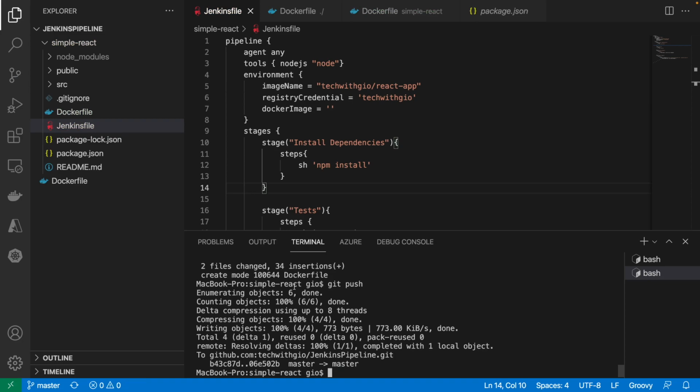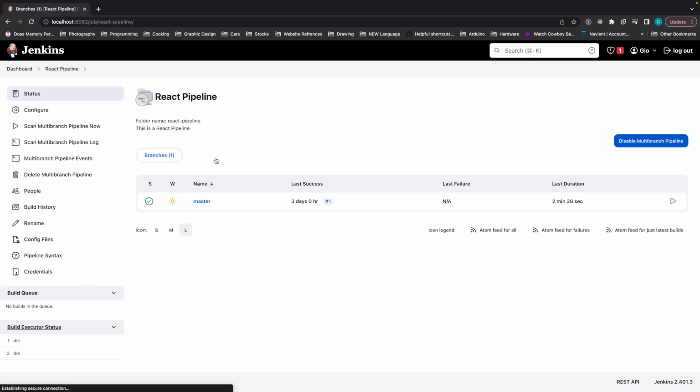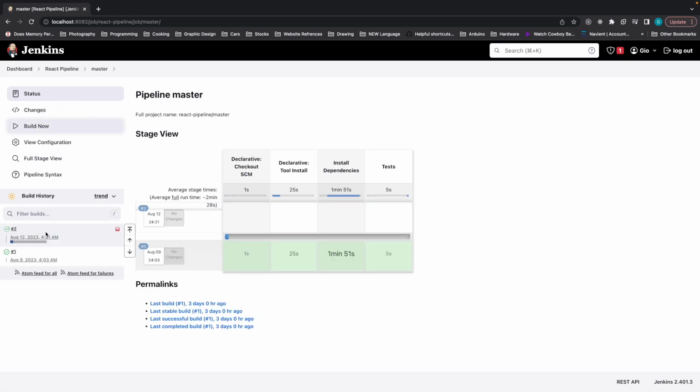Now let's go back to Jenkins and run it. Alright, so we're back on the dashboard. So I'm just going to click on my pipeline. I'm going to click back on master, and let me just build. Press the build now. It should slowly, well not slowly, but it should start the build process.